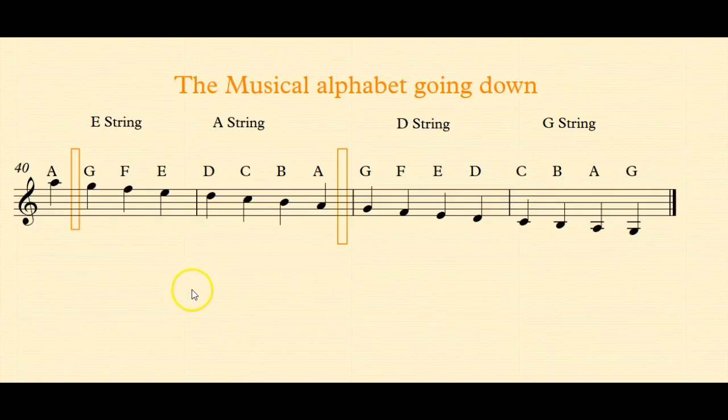Now let's talk about the musical alphabet going down one note at a time. If I was on the high A here, then I have to go backwards in the alphabet, and now I have to start with G again. G, F, E, D, C, B, A. Now we have to start again. G, F, E, D, C, B, A, and the low open G string.